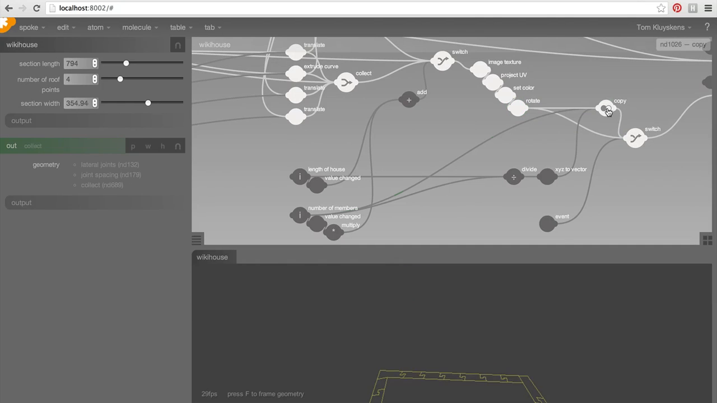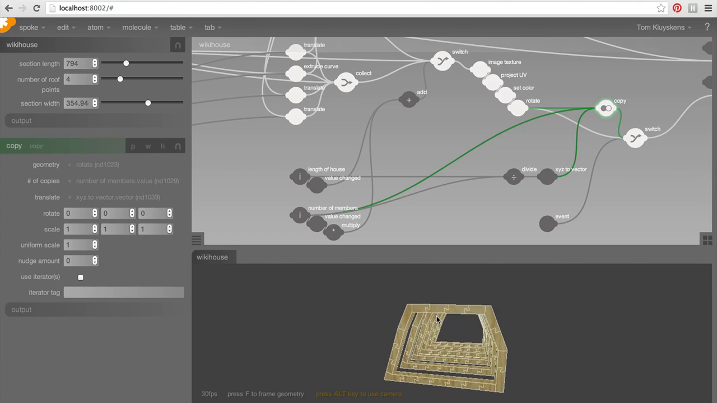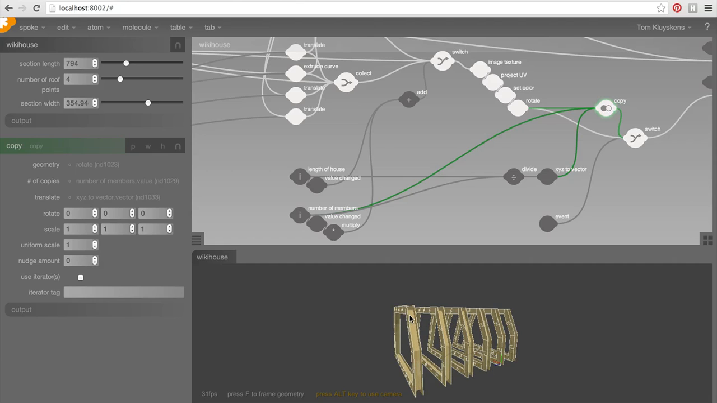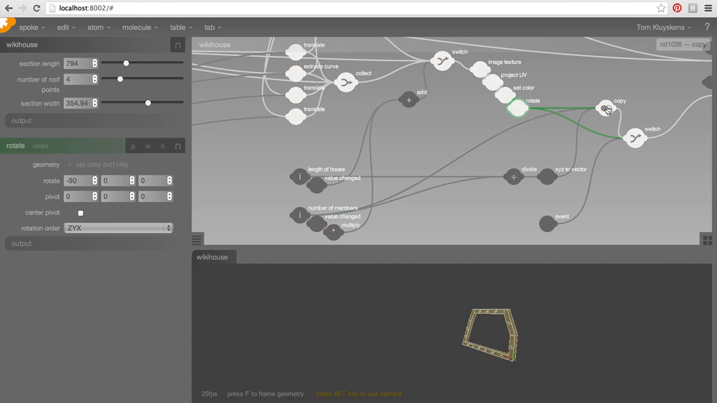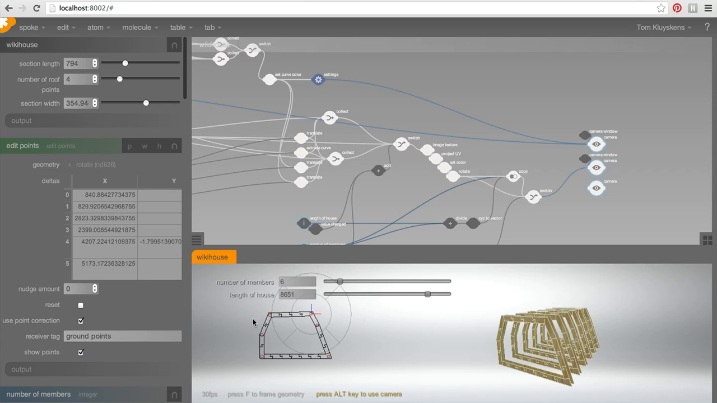And then we have the copy node, which copies that same structure a certain number of times. Of course, that copy operation gets a bit slow if there is much geometry coming into it. So essentially what we're doing is switching between one and all copies based on whether or not the user is editing the contour here of the house. So that's what's happening here.